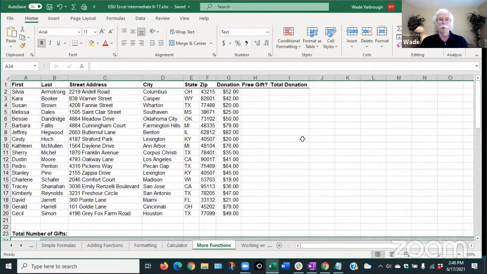I'm helping a company that is doing fundraising, and these are the people that have donated so far. So I've got their first name, their last name, where they live, and how much they've donated. And the donations are coming in kind of slow. So the organization has decided to give a free gift to anybody that donates over $50, and they want me to figure out who should be getting a free gift.